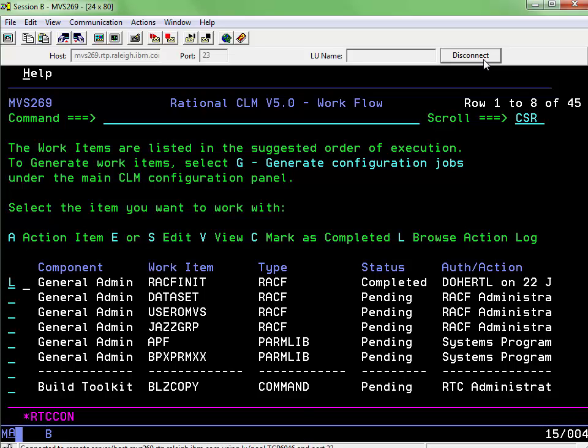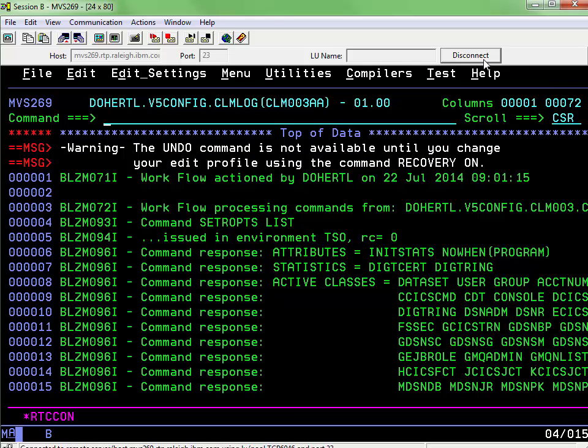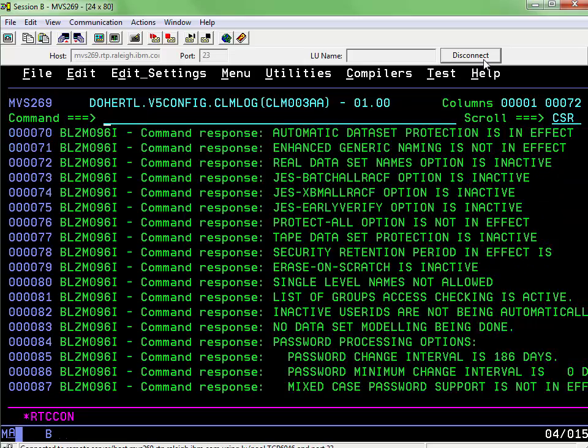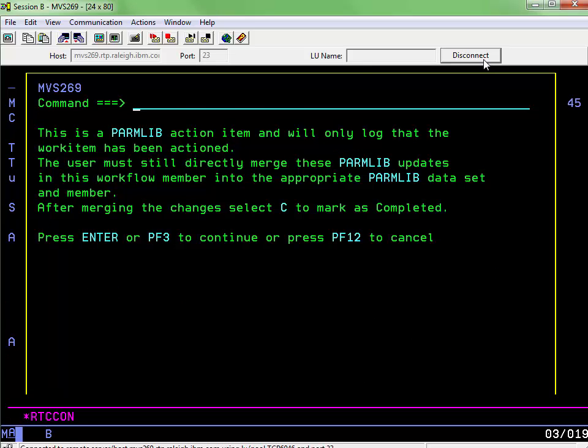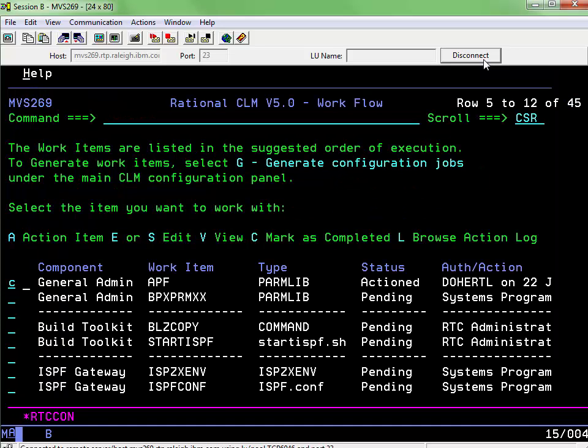From here we can look at the log, and you can see we've captured the log of the action of the command that we ran. For example, the APF Parmlib, we don't actually update the Parmlib, but when we run the action, we give instructions for the user to do the manual merge of the Parmlib instructions. And once they've done the manual merge, they can manually complete the action themselves.